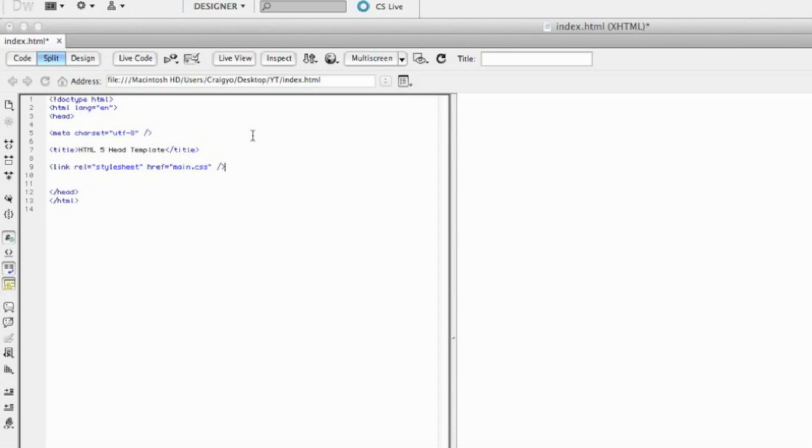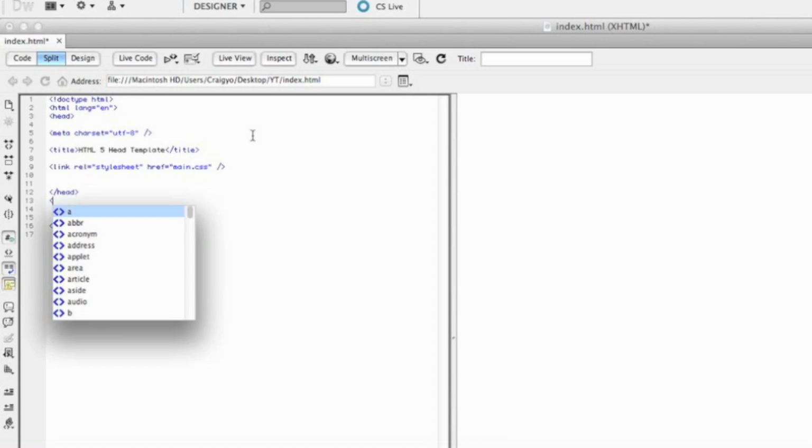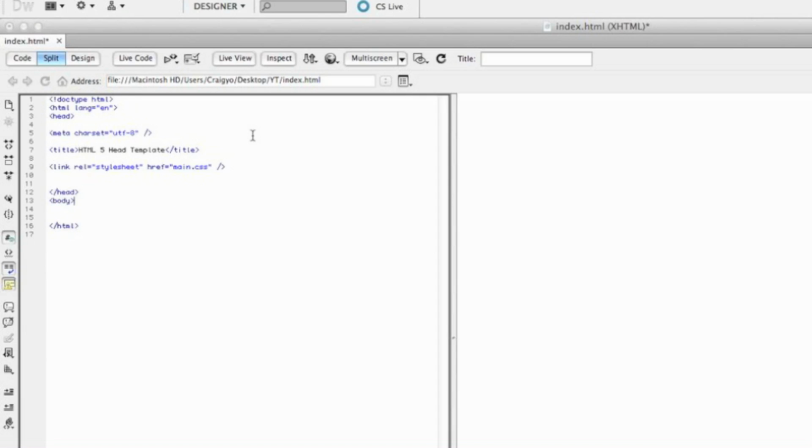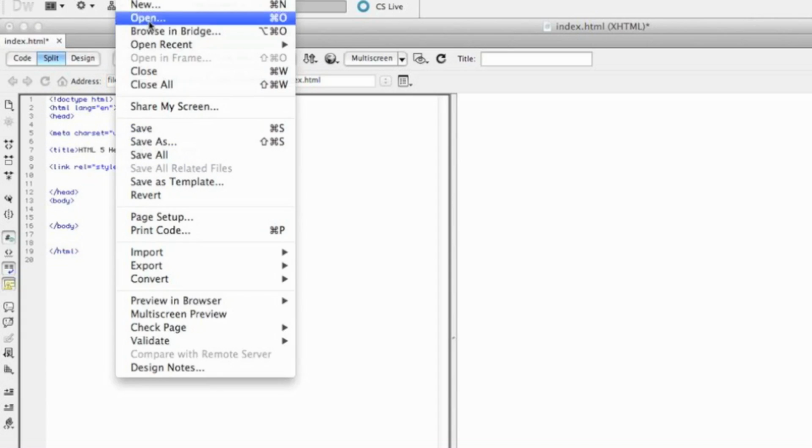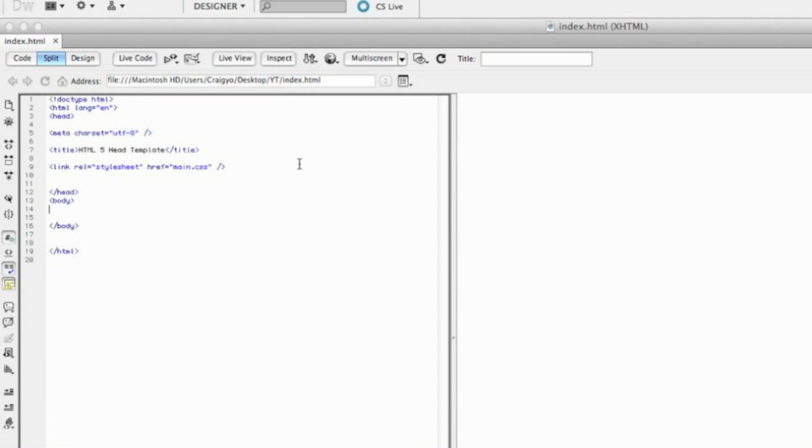And that's it for the head section. I will just include the body section. I won't put anything in it, keep it blank, but open and close it. So that is the template finished, so I'll save that again, file and save.